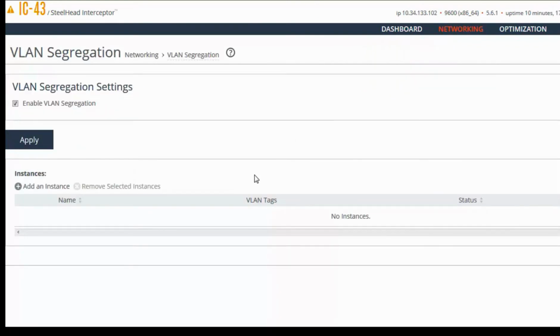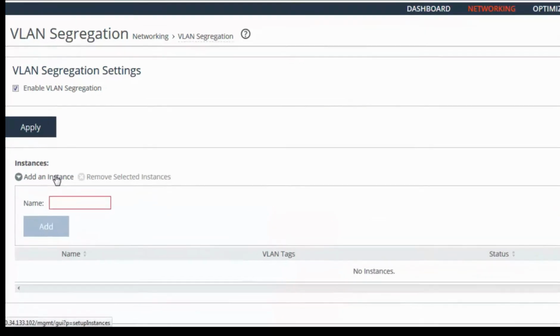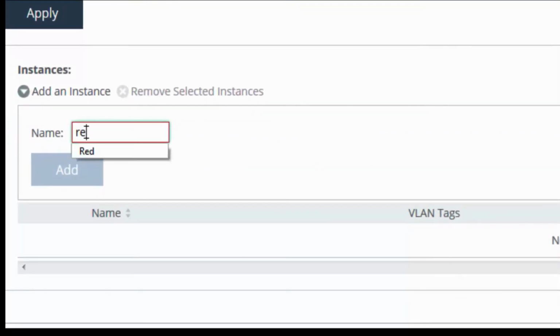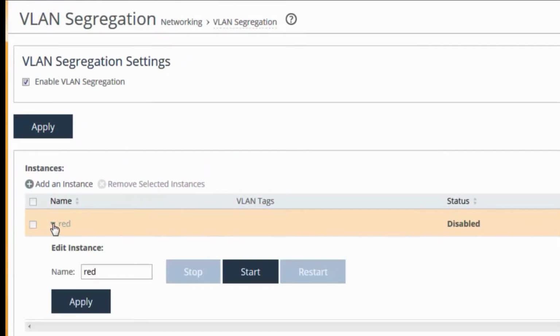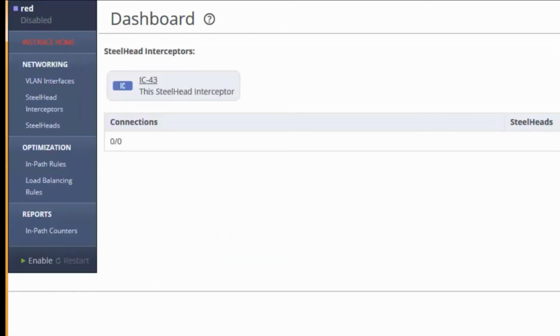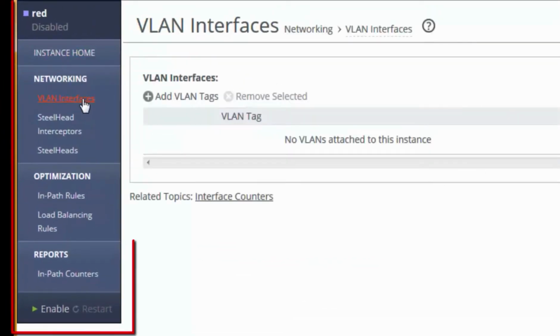We see that there is now an instances section, so let's go ahead and add an instance. We'll call it red and add it. Next, we'll expand this new entry and see that its status is disabled with start and stop buttons. Let's proceed by clicking on configure. We now see an instance submenu on the left-hand side.